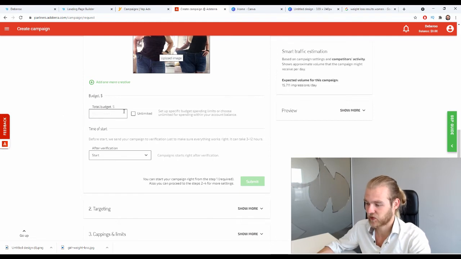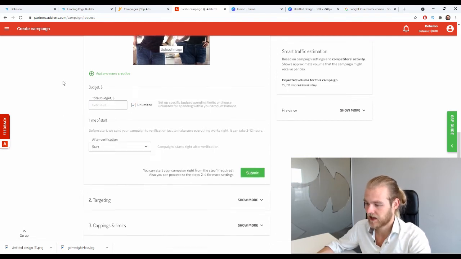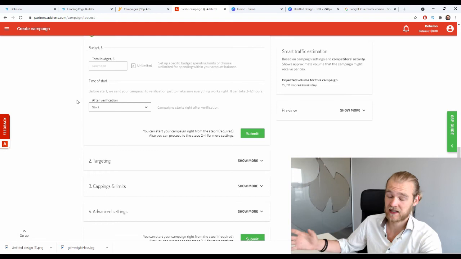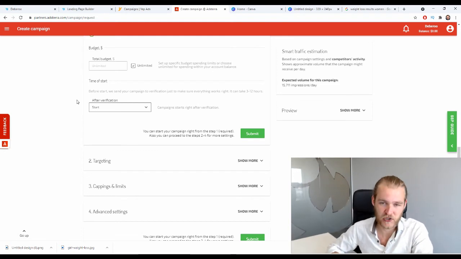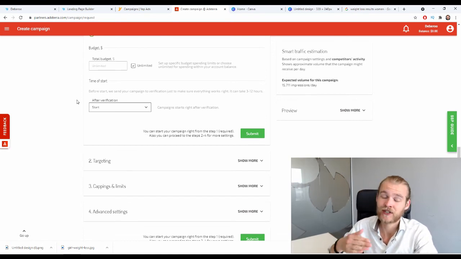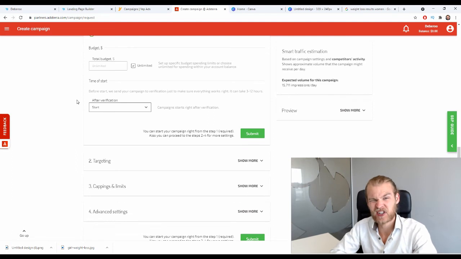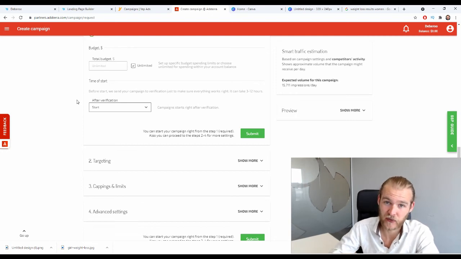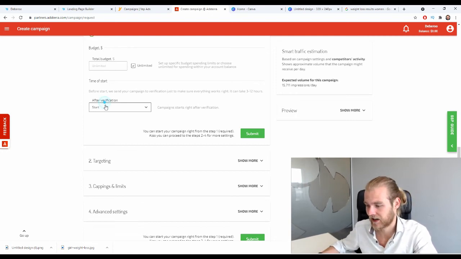So we have the total budget right here. I'm going to set that to unlimited. And then we have the time of start. So before the start of your campaign, the team of AdSterra will verify your campaign to see if it complies with all the rules. All right. So after that verification, do you want to start your campaign immediately, launch it immediately, select a specific start date for your campaign, or keep it paused until you hit that launch button? You can select that right here. So start, scheduled, or keep inactive. All right.